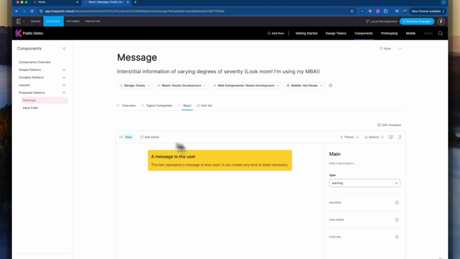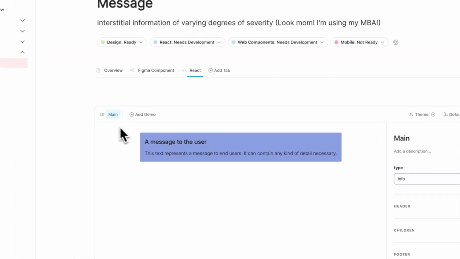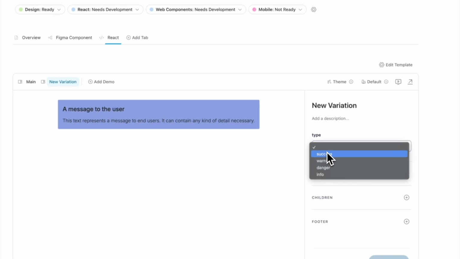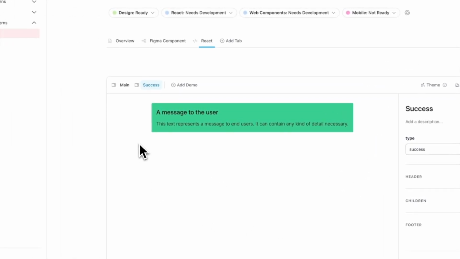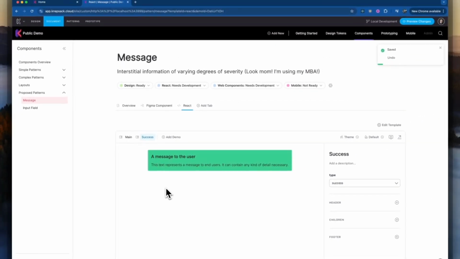I can also create different variations here, right? So if this is the info variation, maybe we'll call it main. We could also add a second here. And then let's choose the success. And then we can actually call this success. That way, if we wanted to reference this in the system, we could. Any place that we embed this example, it would just show immediately.